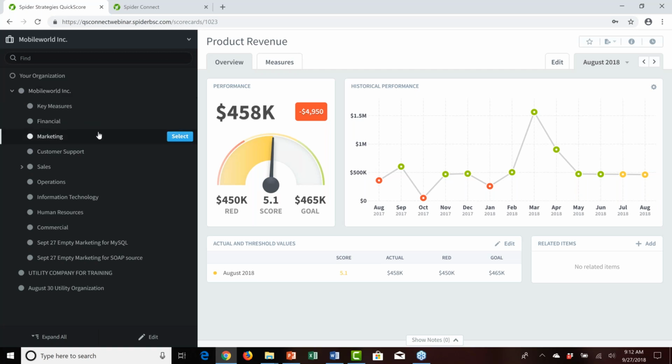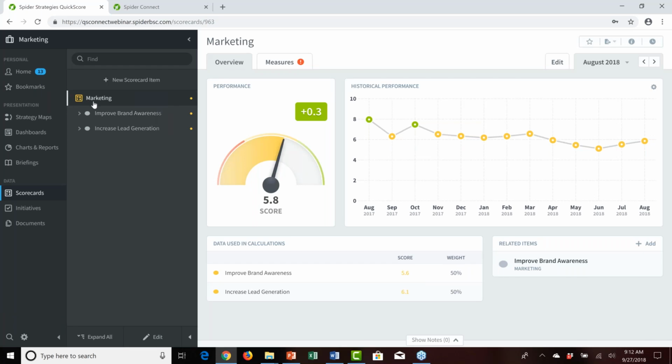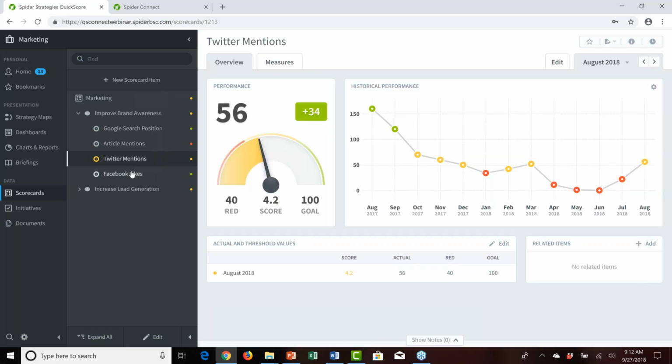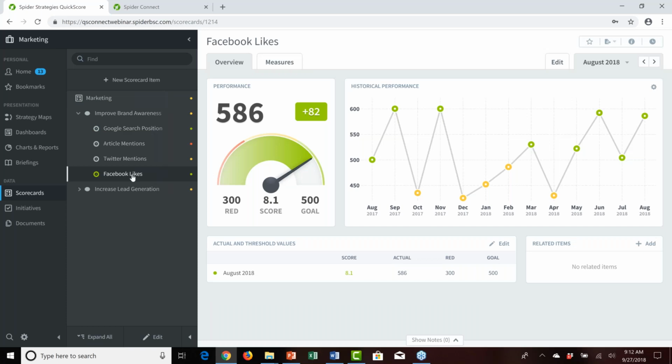One of them is marketing. And I'm going to open up the marketing organization and ask you just to focus quickly on the marketing scorecard. And we'll open up the 2 objectives of improved brand awareness and increased lead generation. I'd ask you to notice that under improved brand awareness, we have some measures of a Google search position, article mentions, Twitter mentions, and Facebook likes. In this case, this marketing scorecard is fully populated across several years with data, and of course, it's wonderfully lit up with colors and scores and is very insightful and helpful.